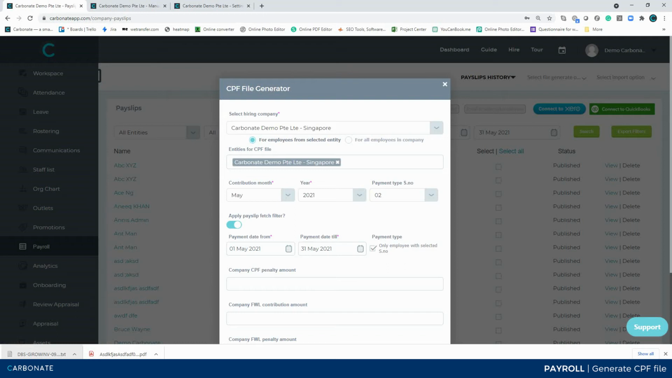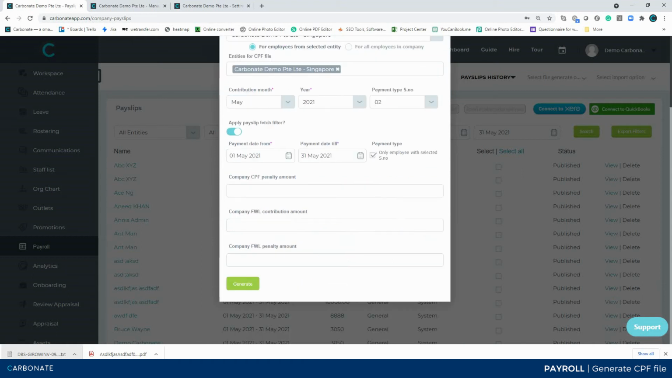If you use the default, it will put all the employees under Carbonate demo under one file, regardless of the difference in PTE numbers. But if you apply this filter, it will only look for people who have PTE number 2 set in their employment details. And then you will just simply generate.